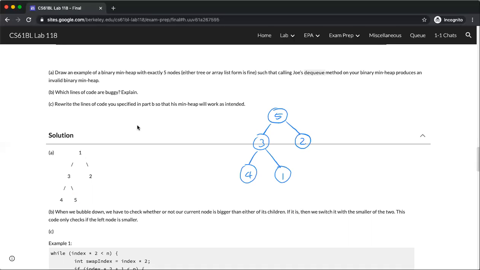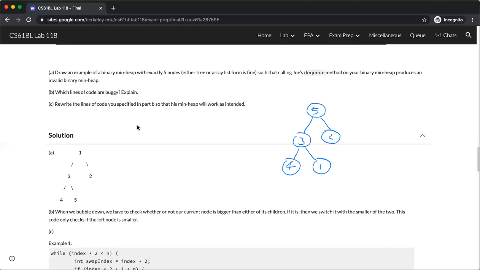Except now, remember that I wanted to remove the root, and the root value was 1. So this new node 1 is going to, oh, whoops, I deleted the entire thing. Let me just redraw really quick. So I have 5, I have 3, I have 2, I have 4, and I had 1. So what I want to do is I want to now delete this 1 because that was the value that I wanted to delete from my tree.